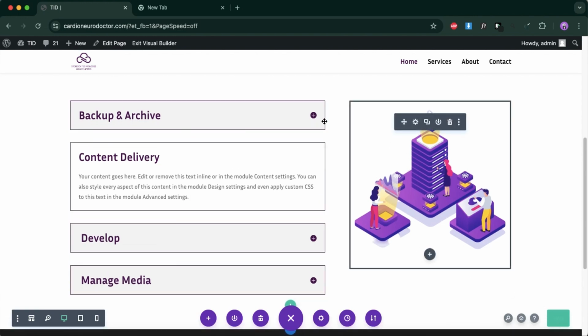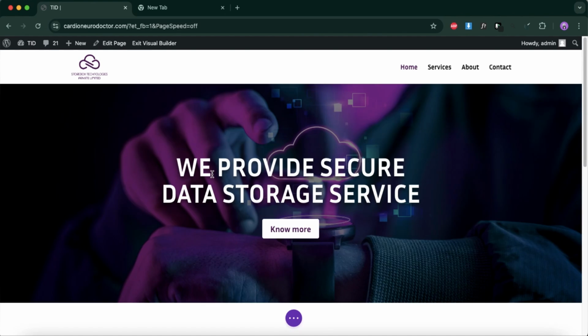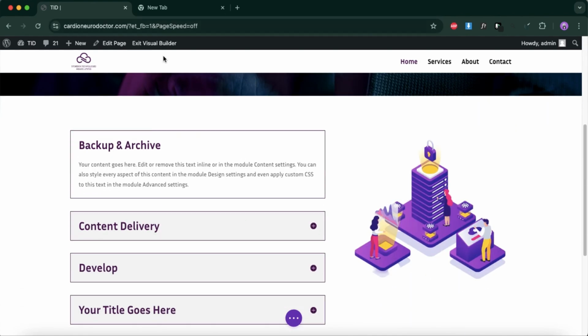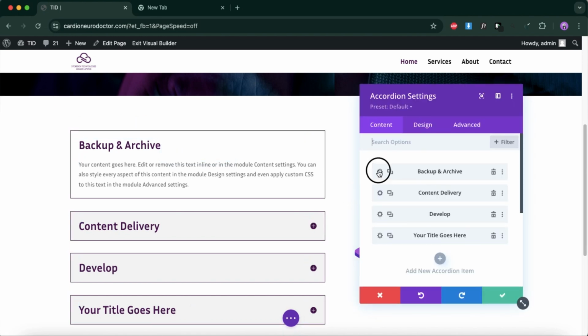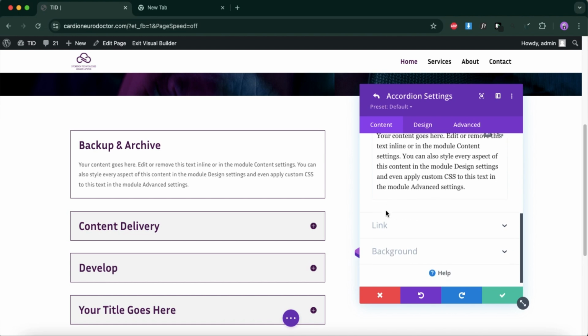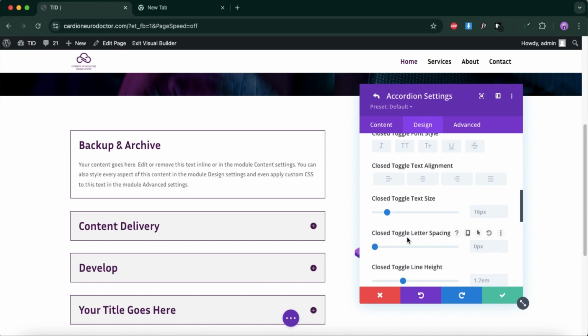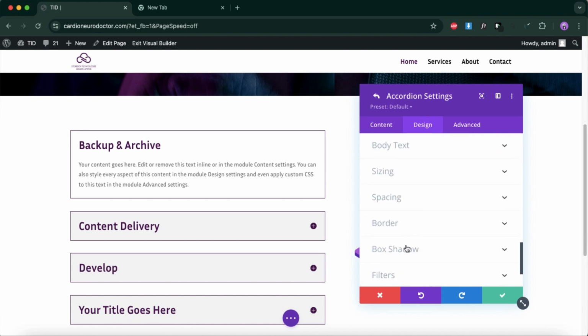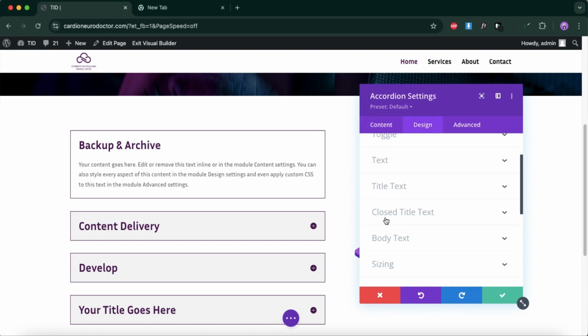Now this section is complete, and we will move forward to the another section, and we need to save it first now. Now see, exit visual builder. We don't need to change the close title text color or anything else. I don't think so. We need to change this.